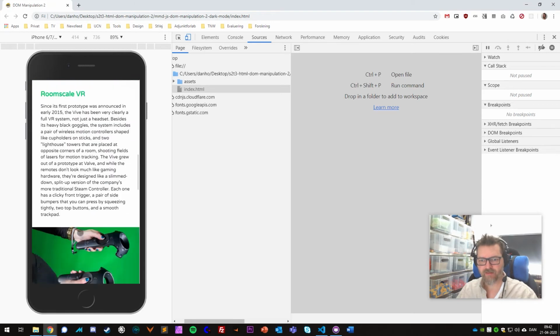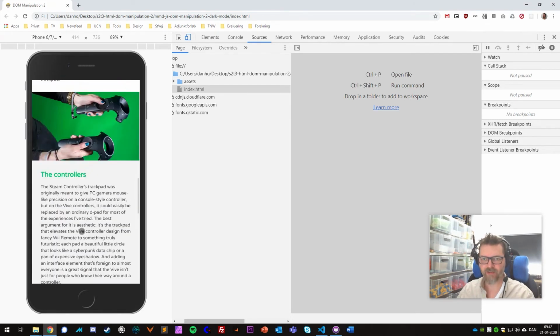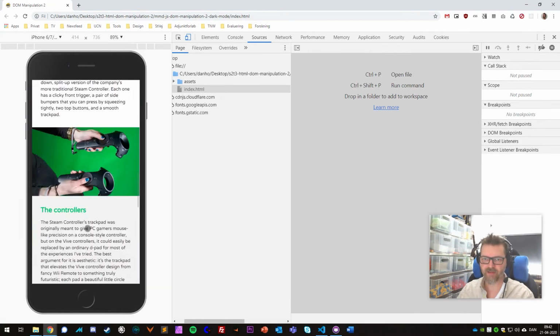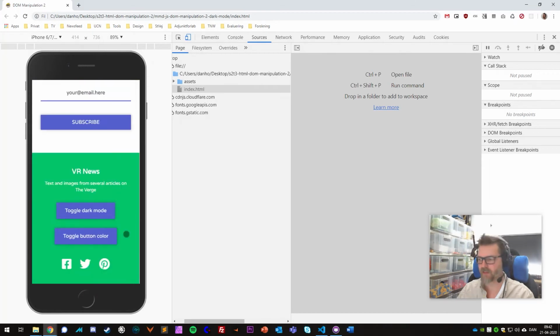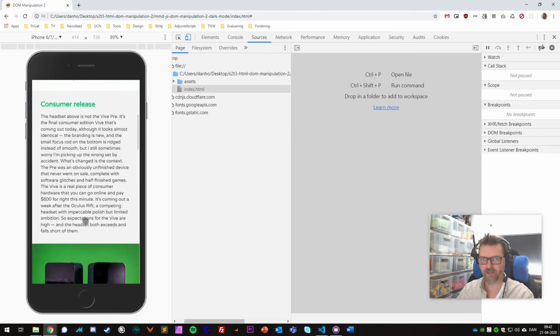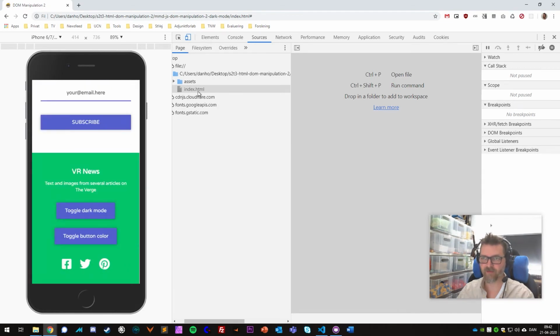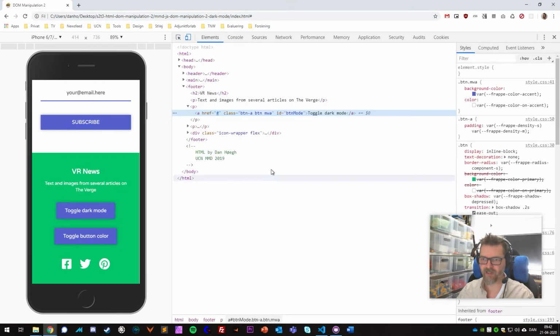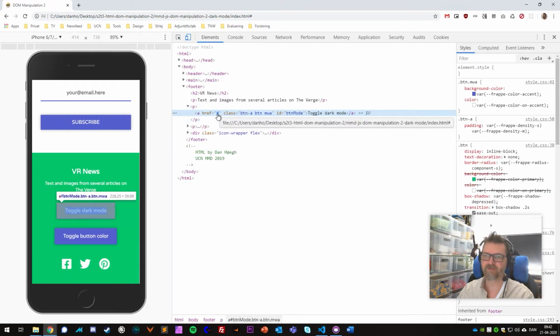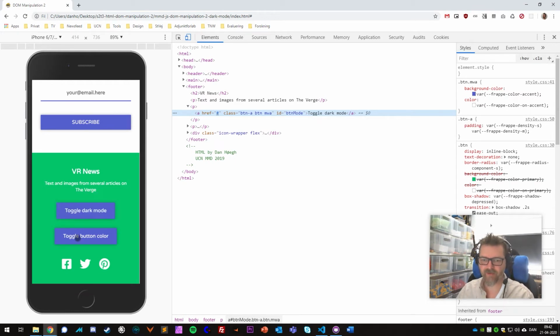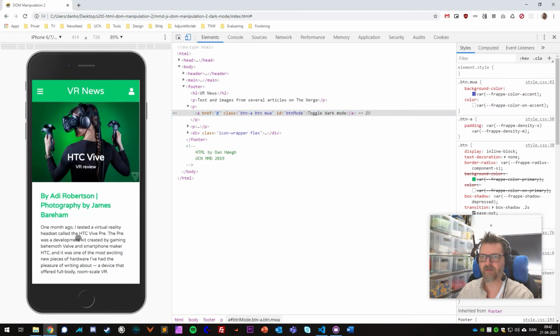And what we've got here is basically the web page as it should be, and then we've got 2 buttons added. We've got one called Toggle Dark Mode, which for now does nothing but jump to the top of the page because it has a hashtag as a reference, href, which means that it will jump to the top of the page if clicked. The same for Toggle Button Color. That's just jumping to the top of the page as well.